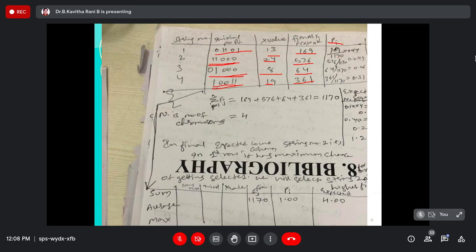So here, for that, what we are doing is 169 divided by 1170. How did 1170 come? When we add all of these, the value we get is 1170. So that is the summation of fj, the sum of all the fitness values, which is nothing but 1170. Now 169 divided by 1170 we will get 0.14. So 576 divided by 1170 is 0.49. Likewise 0.06. Next one is 0.31.